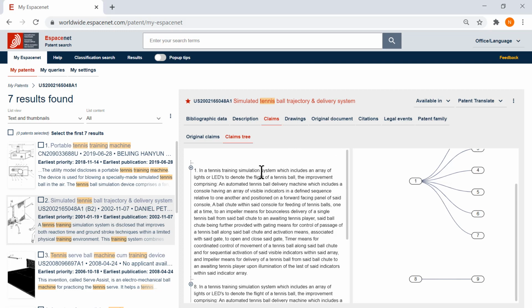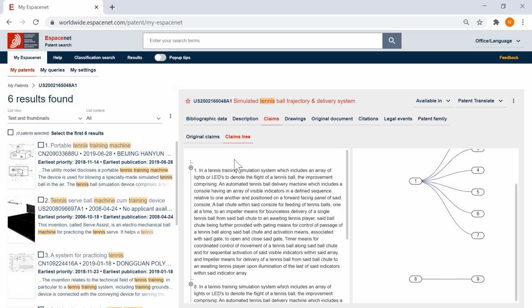So then you check it, and it's a training simulation system, which includes an array of lights or LEDs. And then you can maybe stop already, because probably you don't have any LEDs. Then you're not in the scope of protection. And the same is for claim 8. And then you could say, okay, it's not important for me anymore. And then you could remove it from my patents if you click on the star here. And then you continue with the next one.